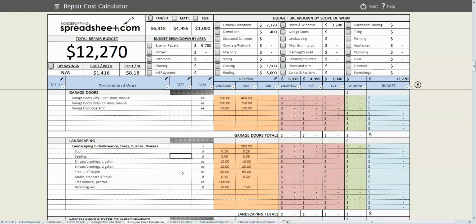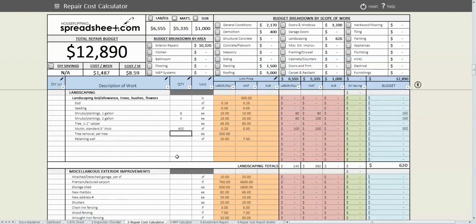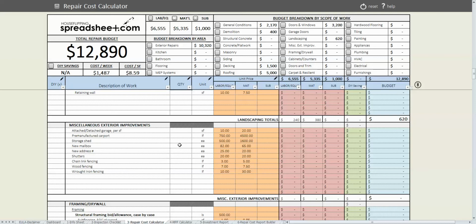We are going to plug in some money for some new landscaping, so we're going to plug in some small shrubs and plantings, about 8 of those, some larger shrubs, 4, and then some mulch beds, and then some miscellaneous exterior improvements. Slap up some new shutters, a new address sign, and a new mailbox.